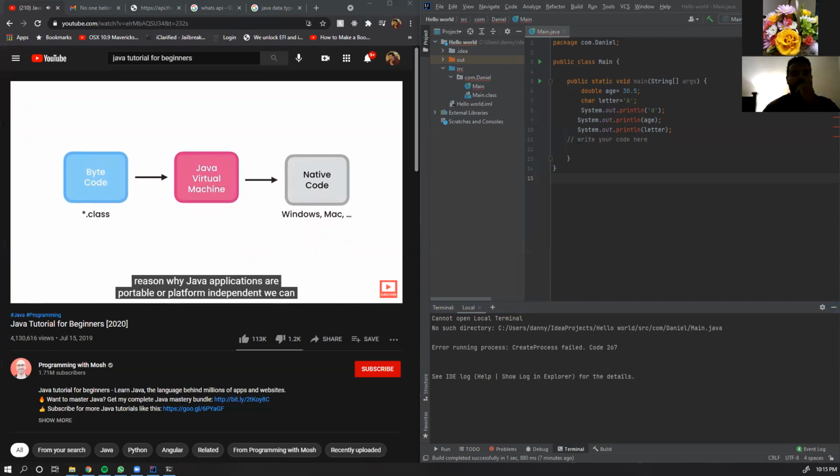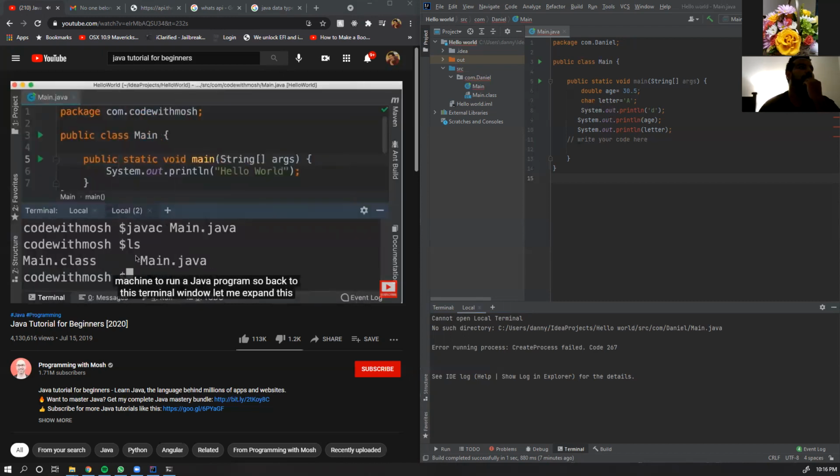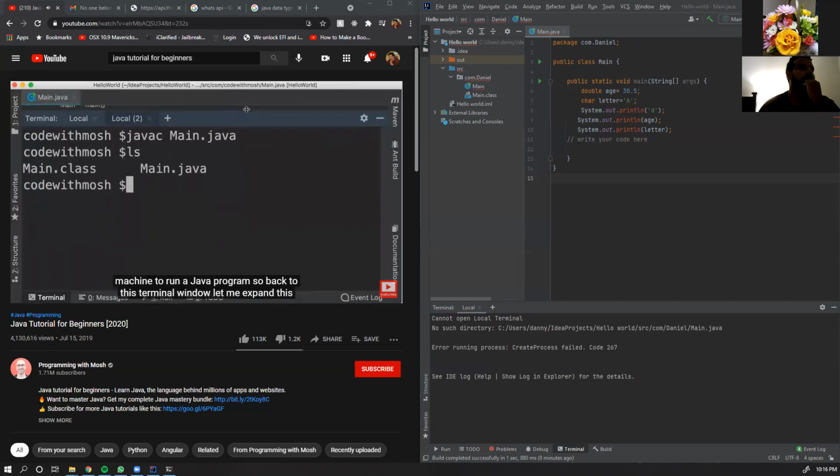We can write a Java program on a Windows machine and execute it on Linux, Mac, or any other operating systems that have a Java runtime environment. C# and Python also have the same architecture. That's why they're platform independent as well. Now let me show you how to invoke this Java virtual machine to run a Java program. So back to this terminal window, let me expand this. Currently we are inside of this folder, Code with Mosh, and in this folder we have this class file.